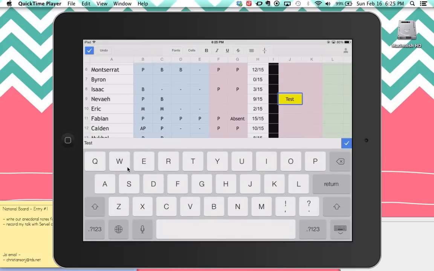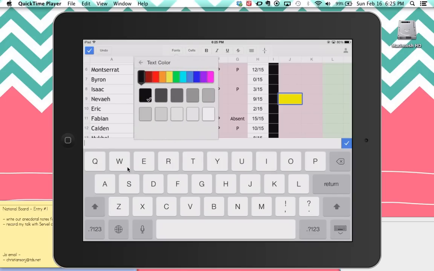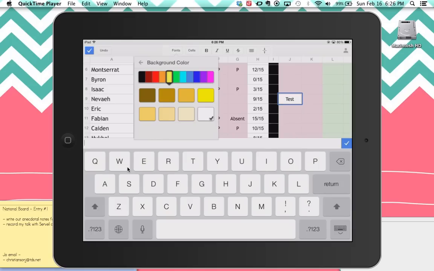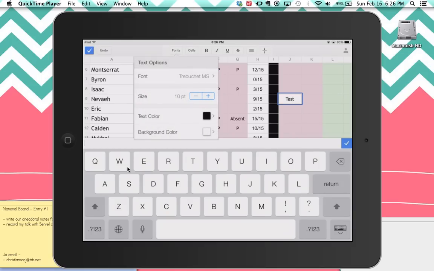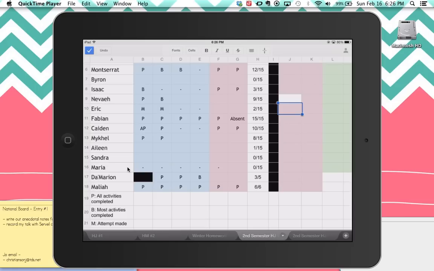And then if I want to delete it, I would just go ahead, delete it, and then go back up to my text color, which doesn't matter because I don't have any text in there, but then my background color, I would just choose white again. And then that takes it out. When I check the blue, do the check mark.